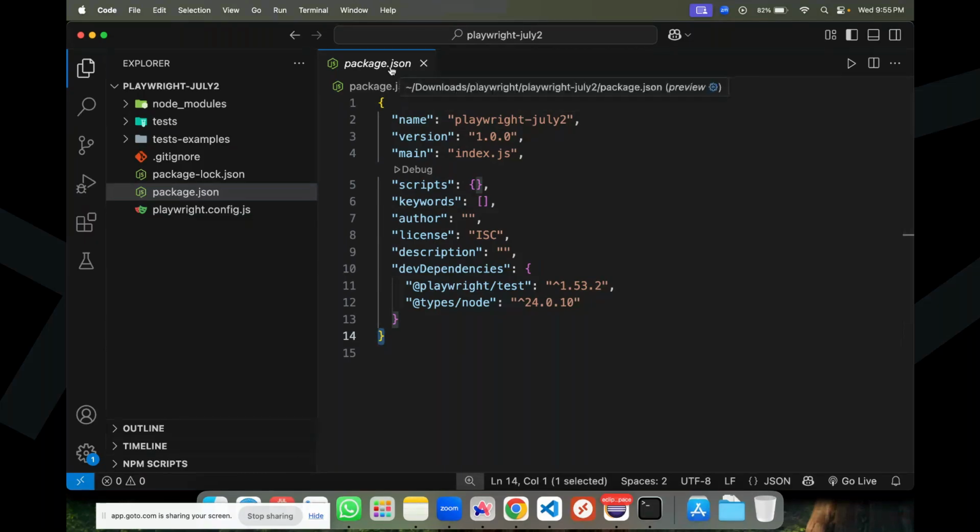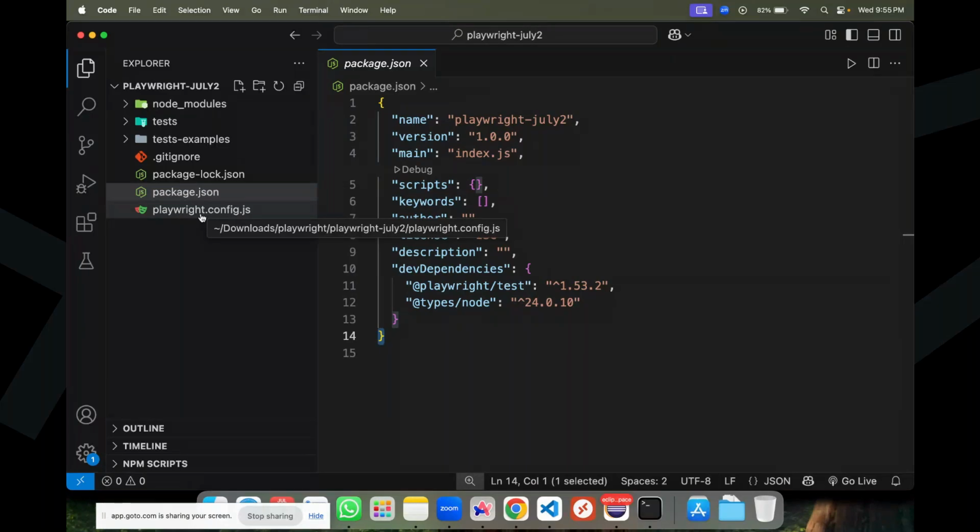Every Node project will have a package.json file, but a Node project might or might not have a Playwright config file. Why? Suppose I'm a JavaScript developer building a new web application. In that case, I have nothing to do with Playwright, so I will still have package.json, but I will not have playwright.config.js. But if I want to use Playwright on my machine, I also need to have package.json. So this is a mandatory file, whether I use Playwright or not.